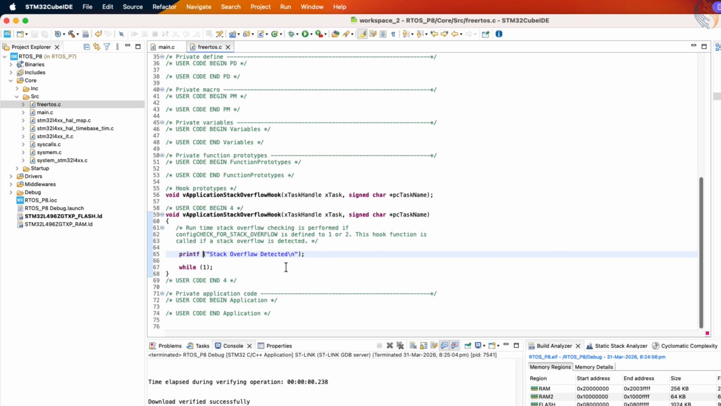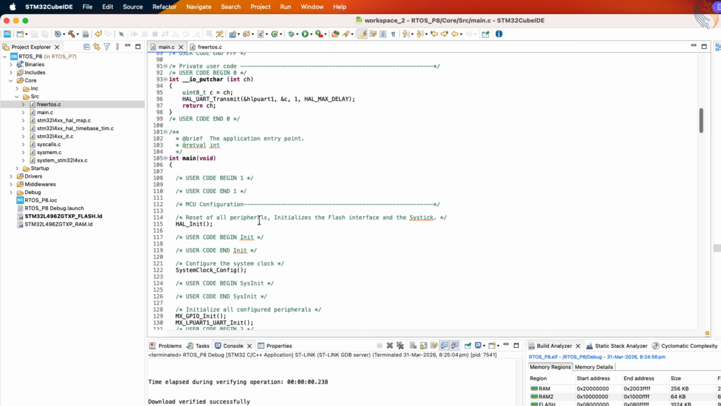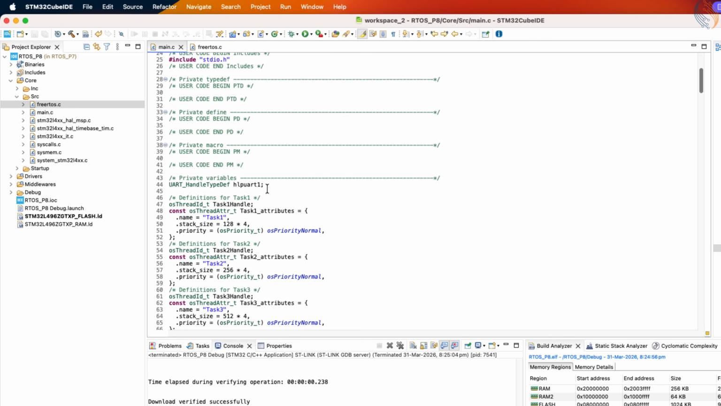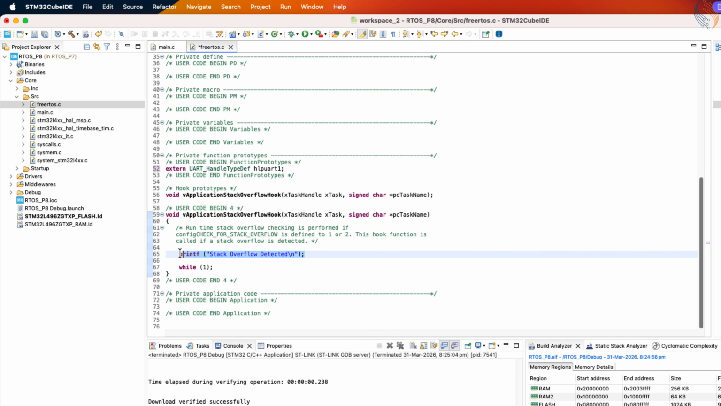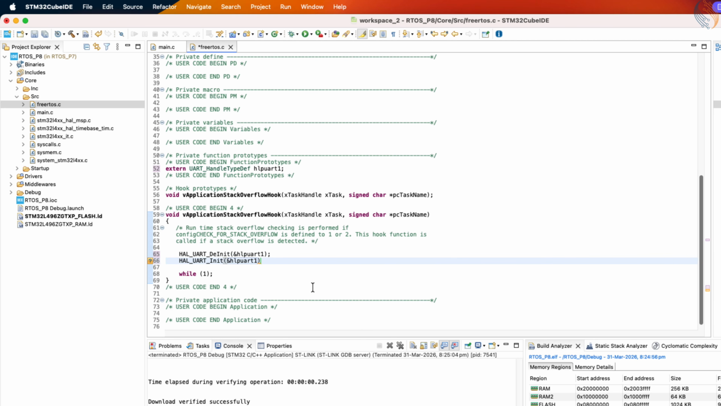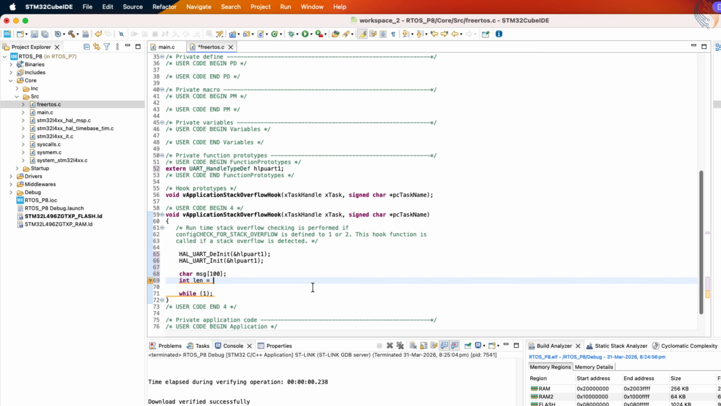This happens because printf relies on internal buffering and complex interrupt-driven mechanisms that may not function properly when called from the Stack Overflow hook. In this critical error state, we need to use lower-level UART transmission methods that are more reliable and don't depend on the standard library's buffering system. Let me first declare the UART handler as an external variable so we can access it from the hook function. Now, inside the overflow hook function, we will first de-initialize the UART hardware and then reinitialize it back to a known working state. This ensures that the UART is ready to transmit data.